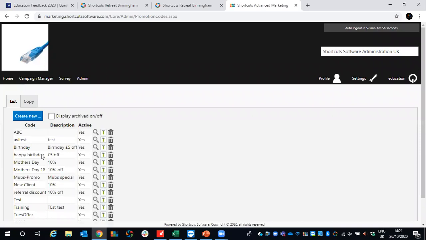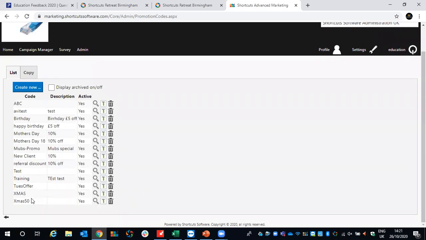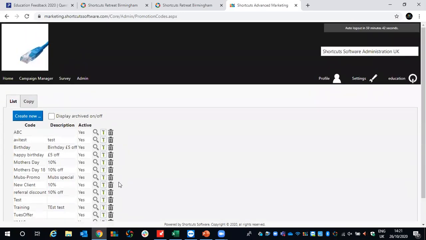Now, for your main campaigns, you know, your happy birthdays, your new clients, we miss you, referrals, everything like that, we'll do all of the promo codes for you. This is just a great way to show you all of those there. Then from here, this is where it gets exciting. This is where we can now start to create our campaigns.